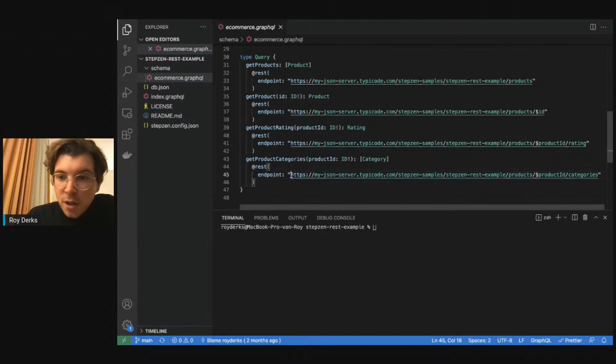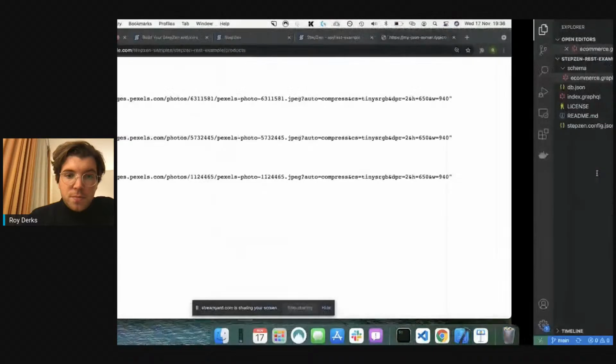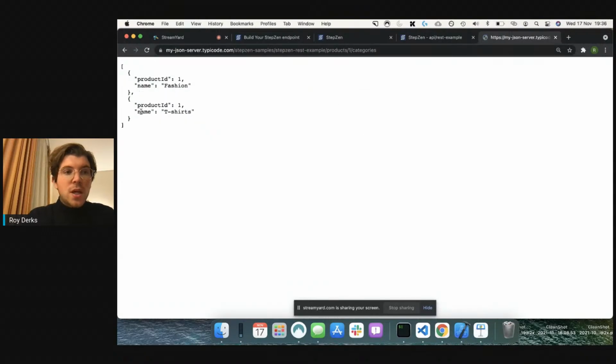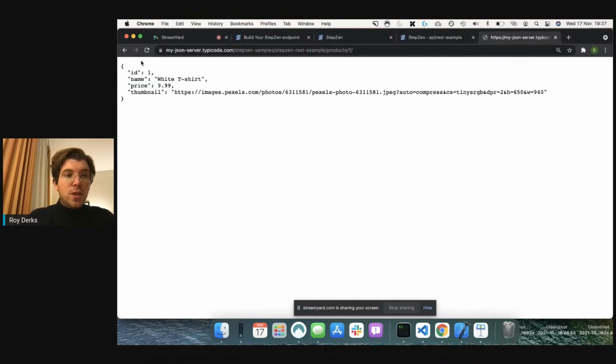So if we will be trying this API, you can see if we would get it right here, we need to actually change this, and now we get the queries, the categories for product 1. And product 2 maybe also has some categories, yes. So product 1 has categories, which is fashion and t-shirts, which perfectly makes sense because, as you can see here, it's a white t-shirt. So pretty straightforward that would have the categories fashion and t-shirts in them.